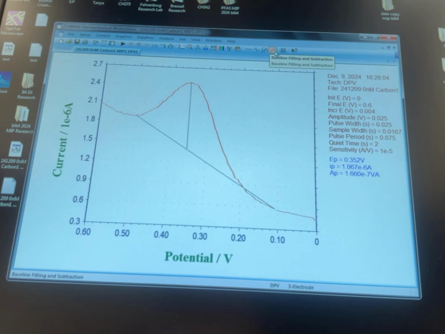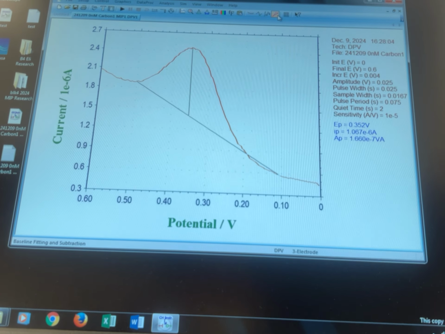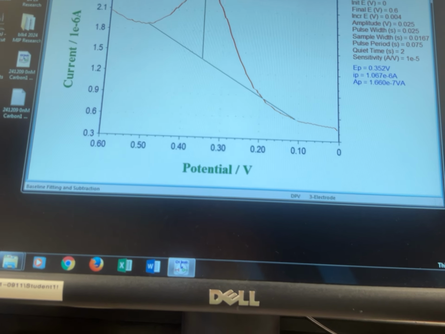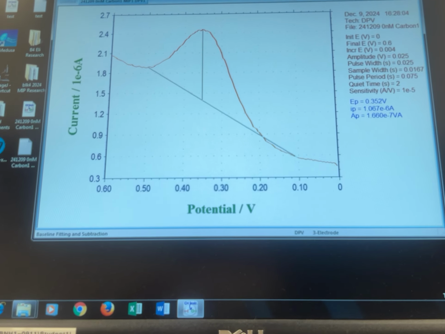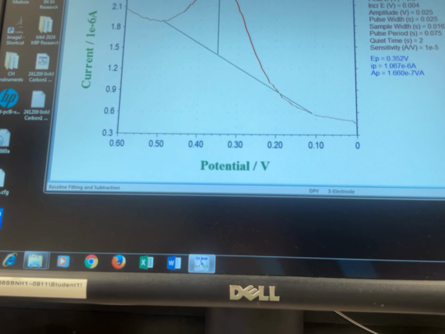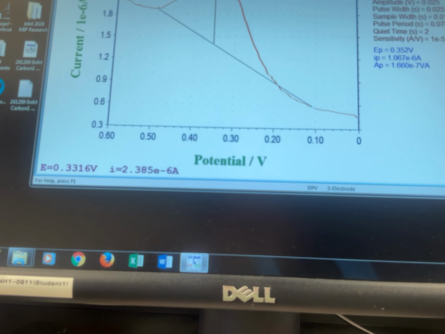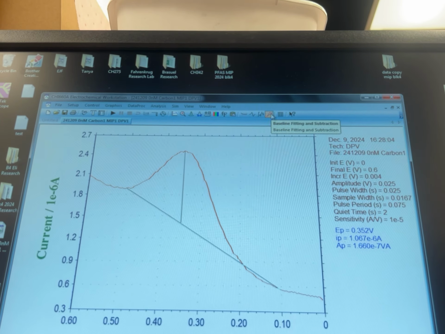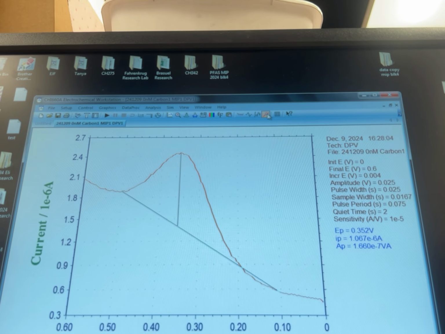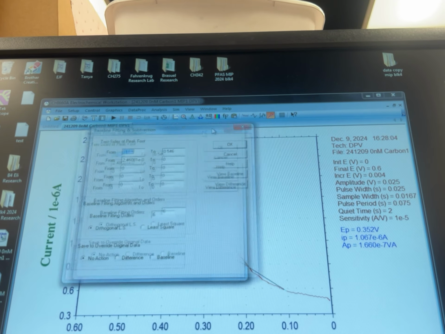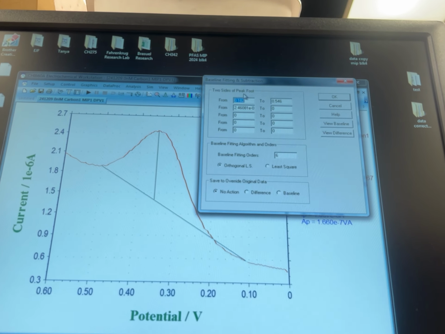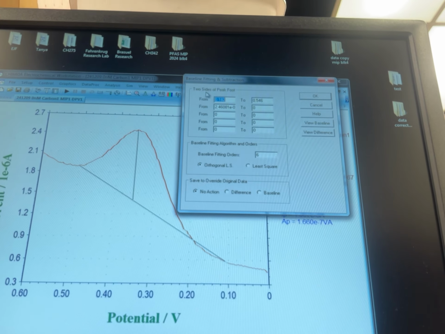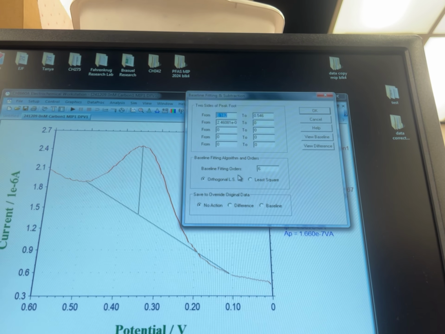And we can see that it looks a little bit different than it normally should, because this is not the US convention. So they should be the same shape, but it's flipped. But it will not matter. So we click the little triangle here, then we'll have this page. We'll adjust the fitting for our graph by adjusting the two sides of the peak fit and the fitting order.